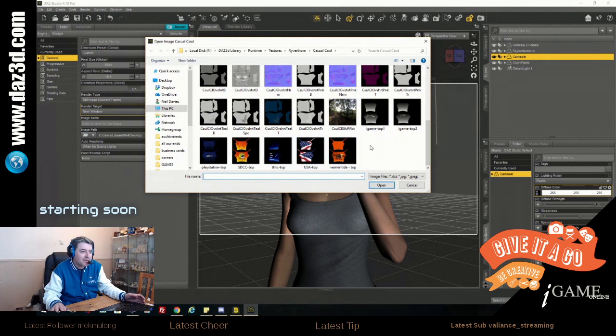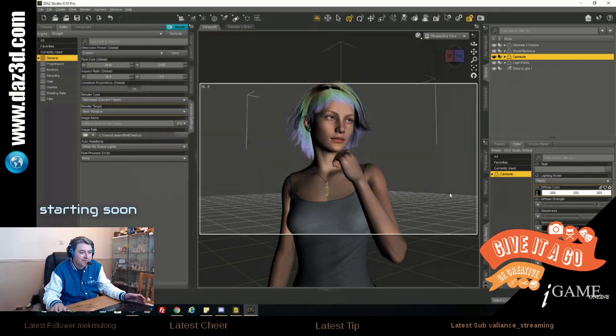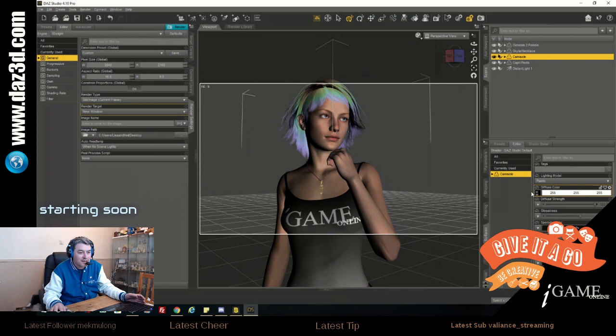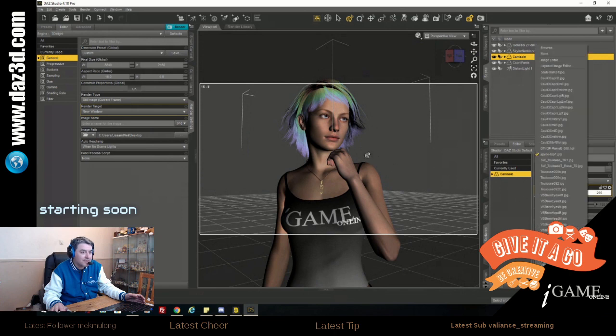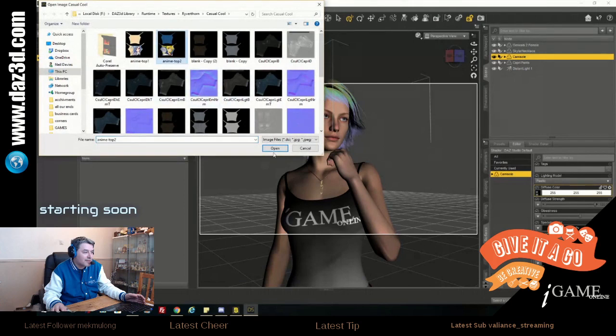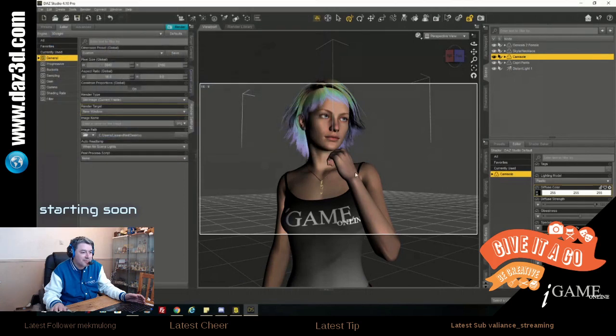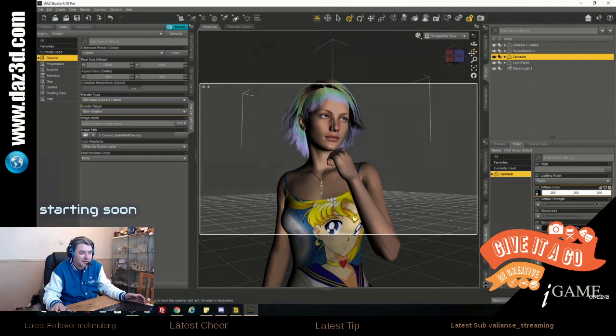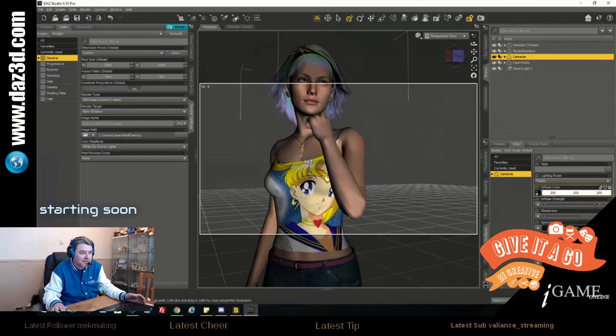I've got some already kept in here. I've got an iGame Online top, so let's put that on Iona and see how that looks. There we go. There's an iGame Online top created for her. Let's go for an anime type. So we'll go for a Sailor Moon top. There's a Sailor Moon top, which I created.